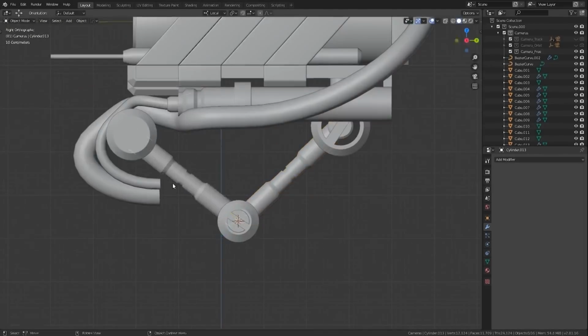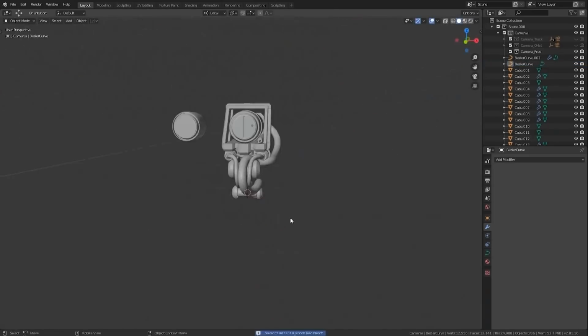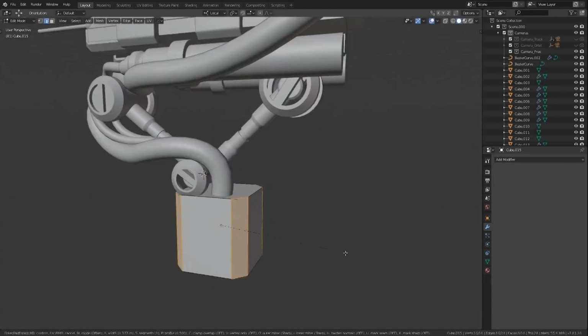Even though the final render will be mostly from the front perspective, this will make it interesting to look at from the sides in case of any alternate perspective renders.